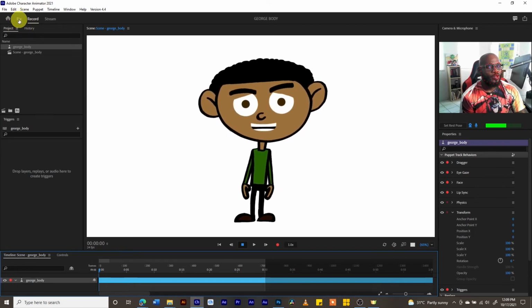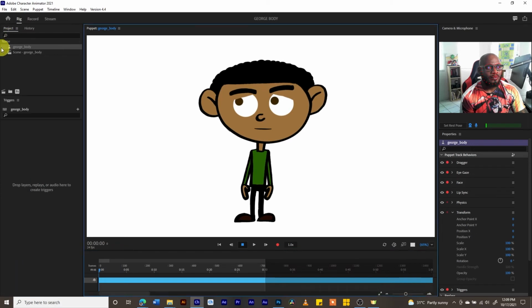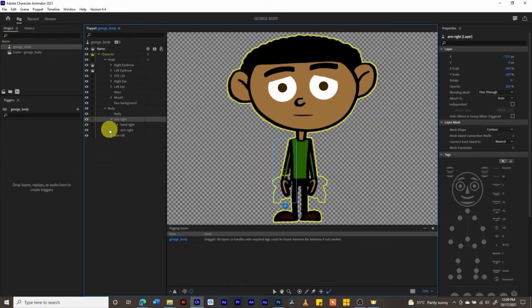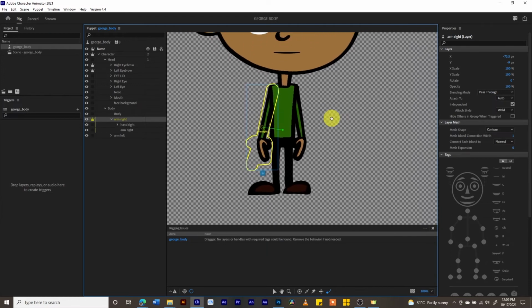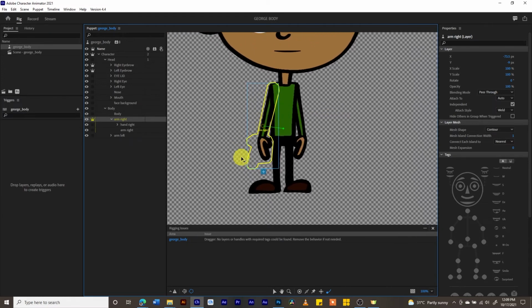Okay, so what we do now, in the rig mode, we are going to highlight our right arm here, and then we're going to click on this empty box right here. When you click on the empty box, you will notice that there is a crown. All right, this means that the arm on our character is independent. So let me just zoom in on that character. So we'll see that this yellow outline is around this whole arm area, including the parts that are hidden.